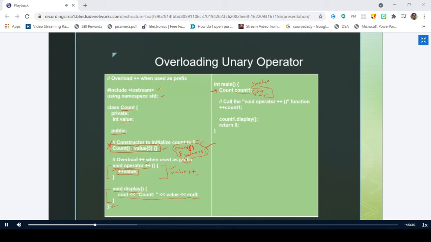So what will be the value of this count one? What is the value that I have initialized? 5, sir. 5. So the value, which is nothing but the private data member of this object count one, is having a value of 5.